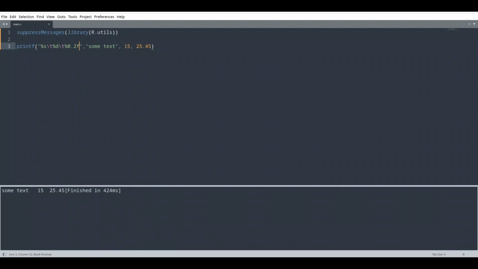If you want a new line, you are going to use the escape character \n for new line. I'm going to run this code again. And as you see, now everything is better formatted. So as you can see, this function is extremely handy for text formatting.